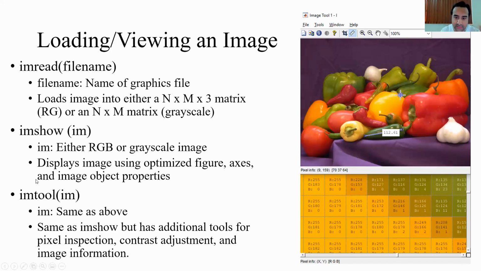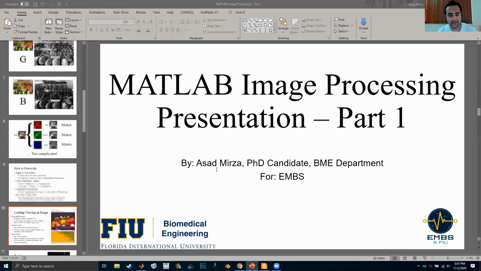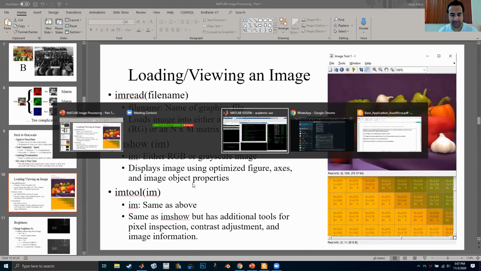And the last way you can view an image is pass the output of imread into imtool instead. And imtool is the same thing as imshow, but it also gives you additional tools for pixel inspection, contrast adjustment, and gives you some information on the images. So let me go ahead and show you guys that.